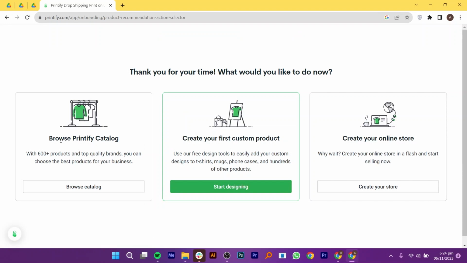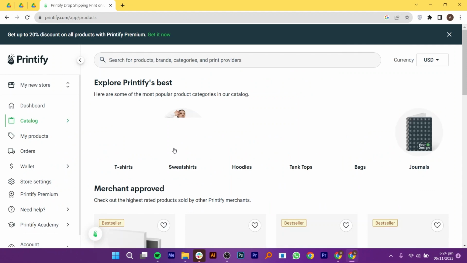After that, you can pick what you would like to do now. You can browse the Printify catalog, create your first custom product, or create your online store. So click to browse the catalog from here. Once you've signed up for Printify, this is where you will land. Now, let me demonstrate how to use Printify to create and print various products.